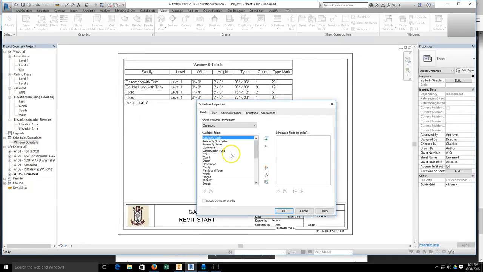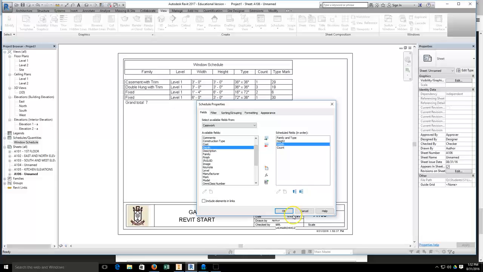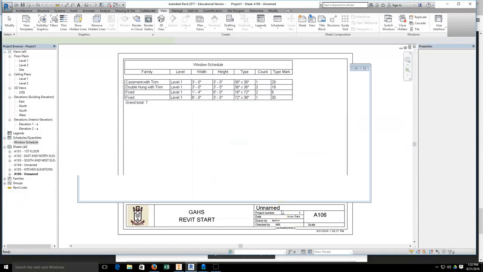So come back into here. I'm going to find my family and type. Next thing I have to do is find my width. Nope, there's height. We'll grab height now. There's width. And then I believe the last thing was count. Okay. Come back and take a look, make sure that's what I'm making. Width, height, and count. Good. There's my width up, height, and count. With that set, we'll hit OK.